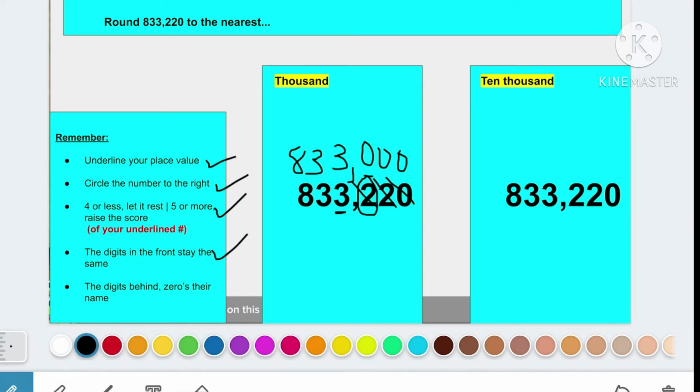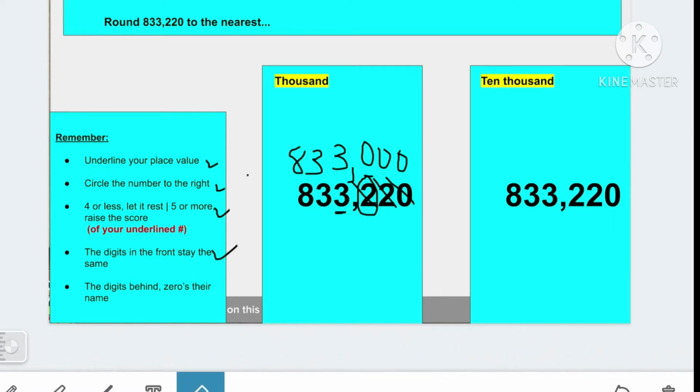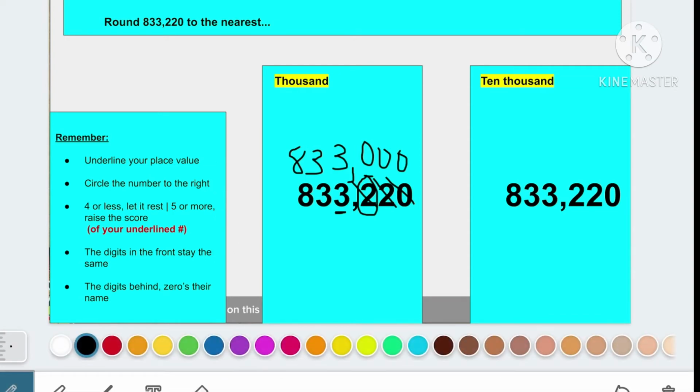How do we say this number? Awesome reading. Yeah, 833,000. So 833,220 rounded to the nearest thousand is 833,000. You guys, let's go ahead and do the same thing rounding to the 10,000s. So we're going to round the same number to the 10,000s. First step, underline your place value. What number is in the 10,000s place?